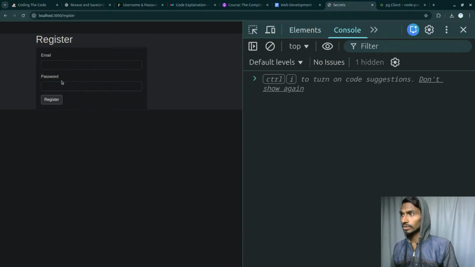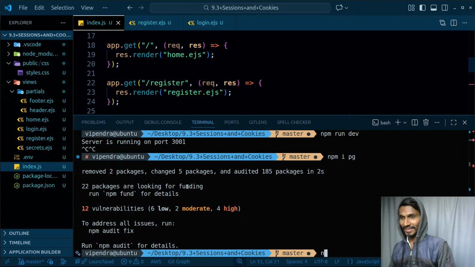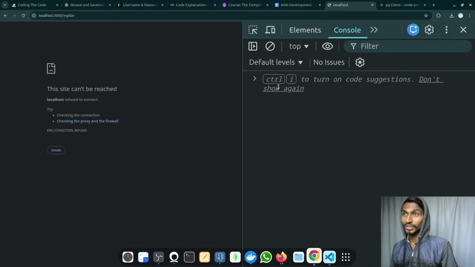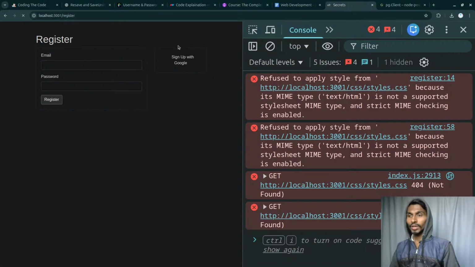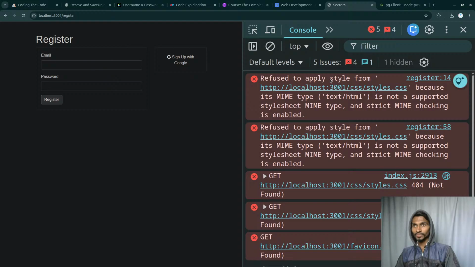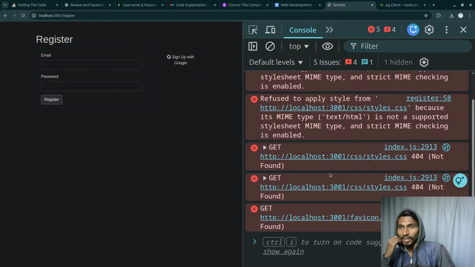Elements, console, register. First of all, it's not even running. Crazy. npm run dev. This has started. Right now, of course, there should be localhost 3000 slash register. And here we are. First thing, again, sign up with Google we have over here. That is a good thing. Refused to apply style, because of unsupported style string. Get 3000 slash. What is this now?